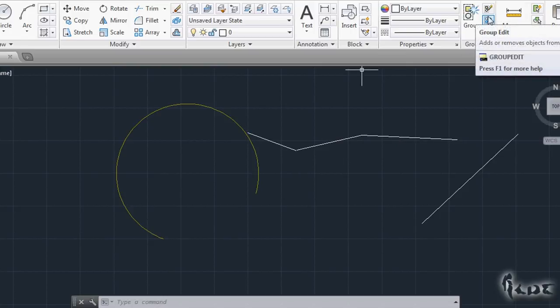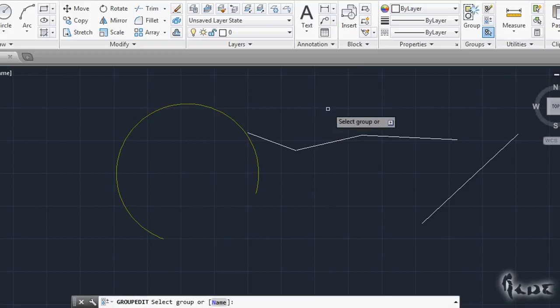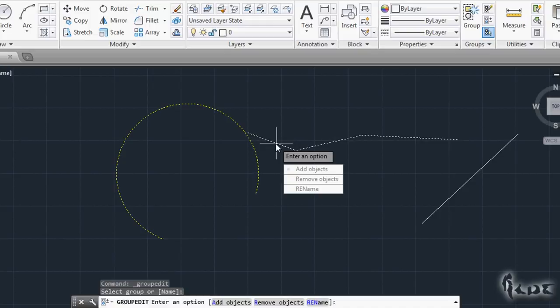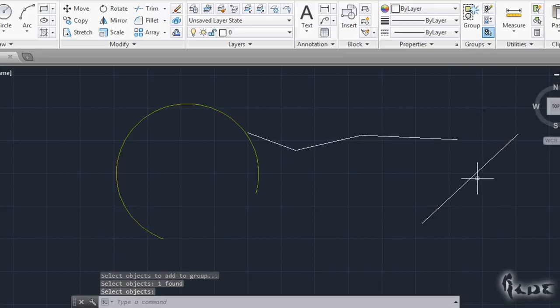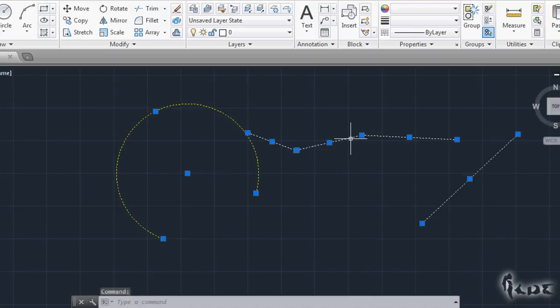Use the second button on the left, called Group Edit, to completely modify your group. You first choose the group, and then use the arrows on your keyboard to work with the command line. You can add new objects, remove the ones in, and rename the group itself. Use Ungroup to delete the group selected.